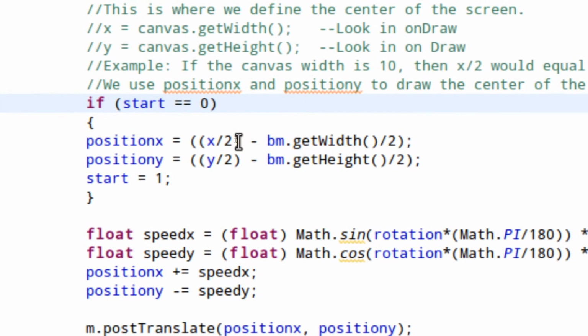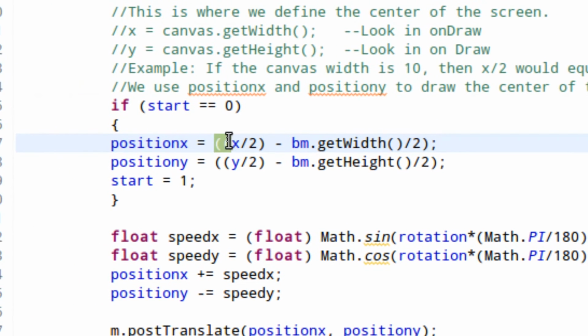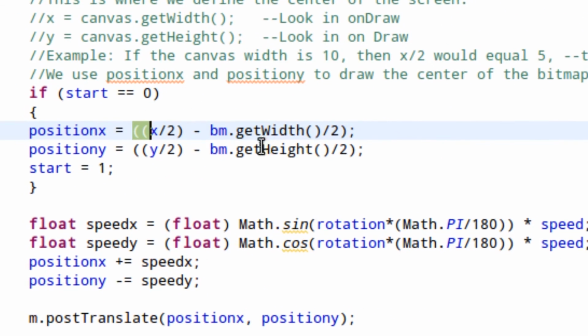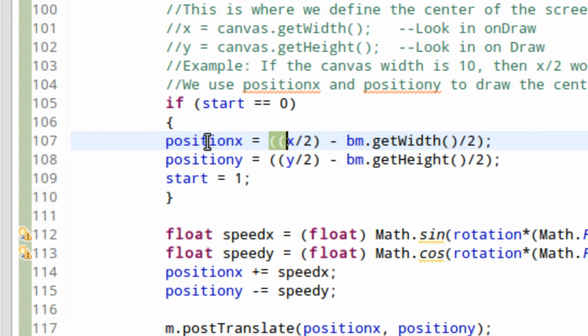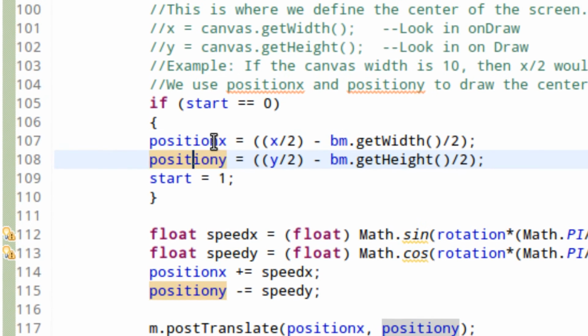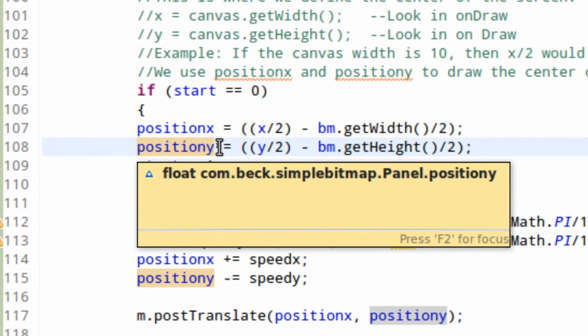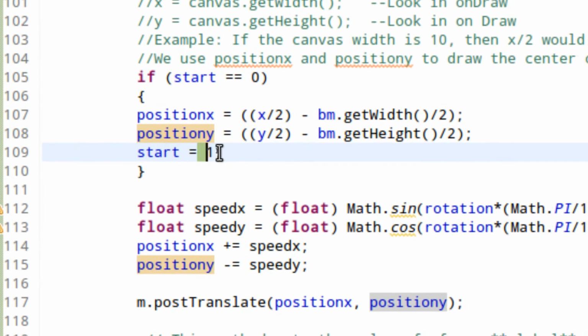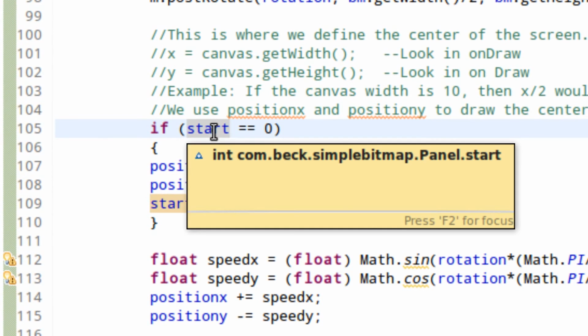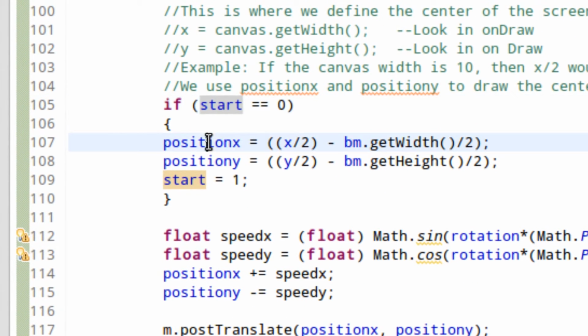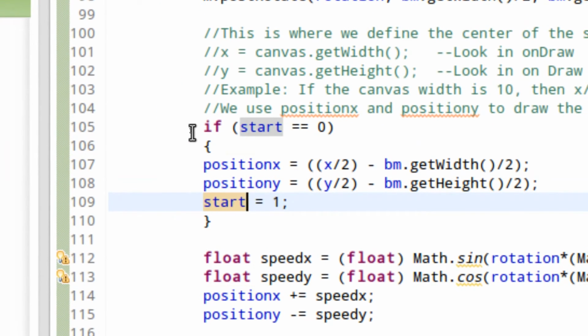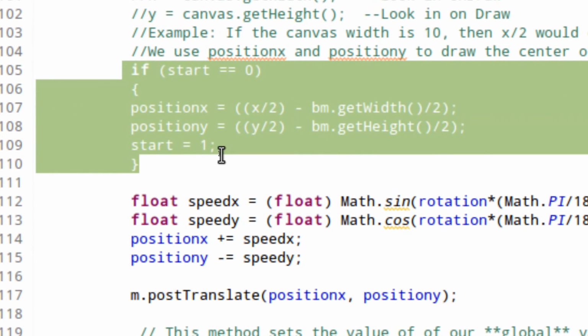We talked about this in part 2. We are going to get the dimensions of our screen, the dimensions of our bitmap, divide by 2, figure out where the center is, and set position X and position Y to our center values. And then we're going to toggle start to 1 so that doesn't happen again. So right at the beginning of the game, we're at the center of the screen. Start becomes 1. This if statement gets called one time. That's it.